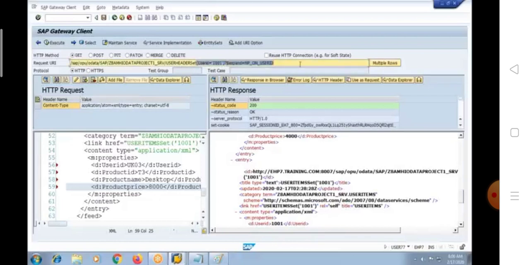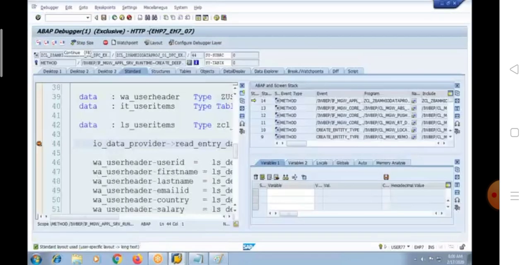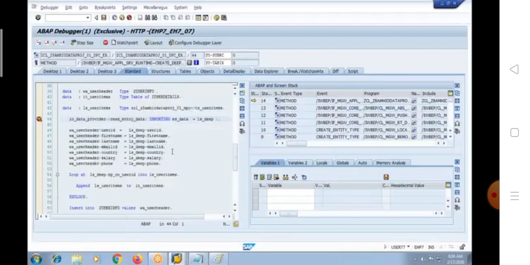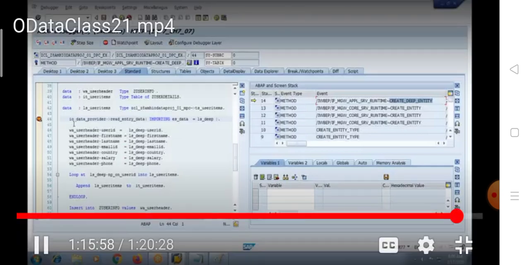Now what we'll do is remove this from the service URL, select the POST option, and execute the service. Now the create deep entity method is executed, and it is opening the debugger on the external breakpoint. It opens the ABAP debugger on the external breakpoint, because it is executing the create deep entity method here. So on the external breakpoint, the execution is halted.